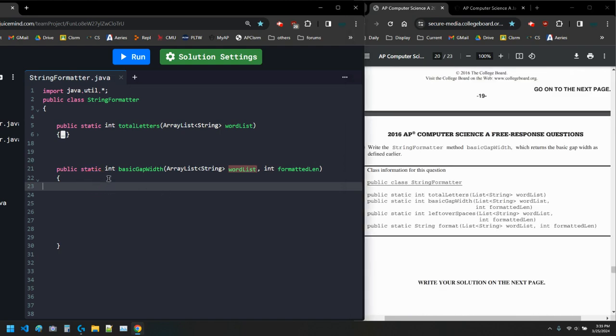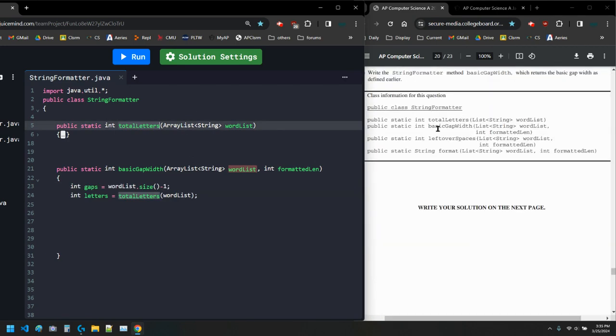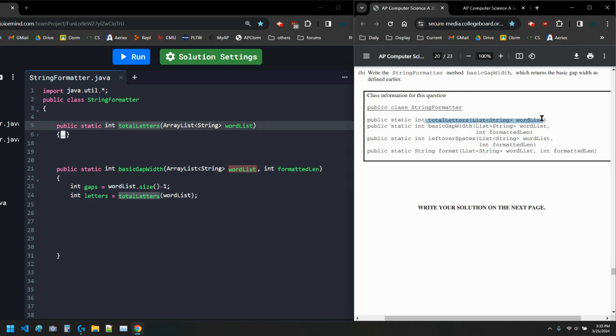So I'm just going to use their words that I have, the number of gaps. So I'm going to say int gaps equals wordList.size() minus 1. So that's the number of gaps I have. I'm going to get the letters. So int letters equals, I'm just going to call that method and pass along wordList. So I'm just going to call totalLetters. Wait, I should be looking on my paper. Calling totalLetters, and I'm passing along the word list.